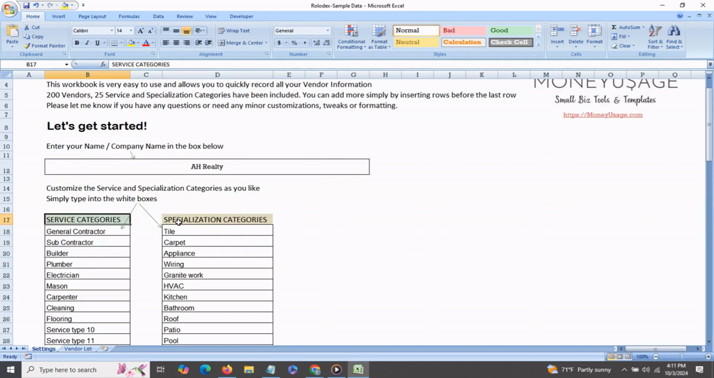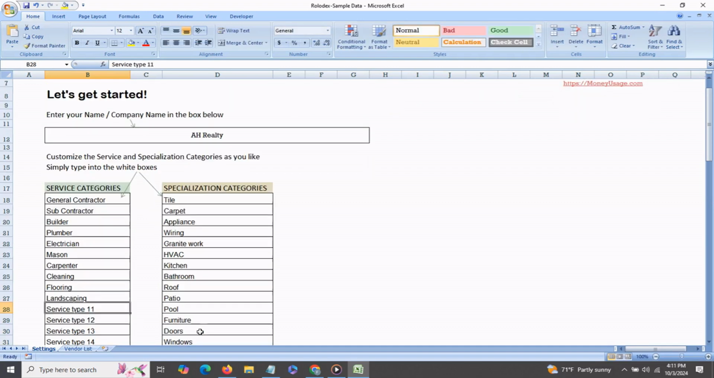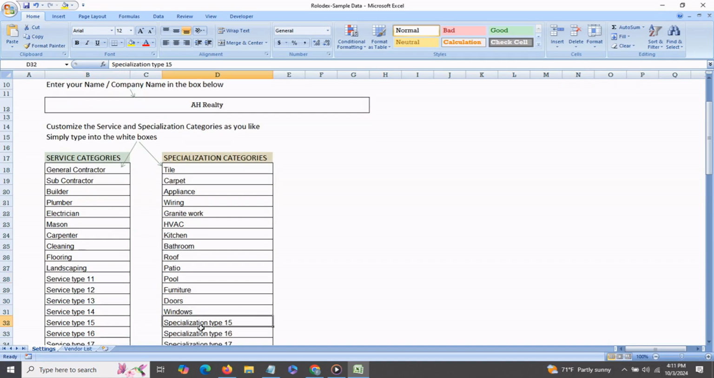In the settings page, you can customize the service categories and specialization categories. Simply go in and type in the boxes, like landscaping here for the service categories and lawn in the specialization categories.